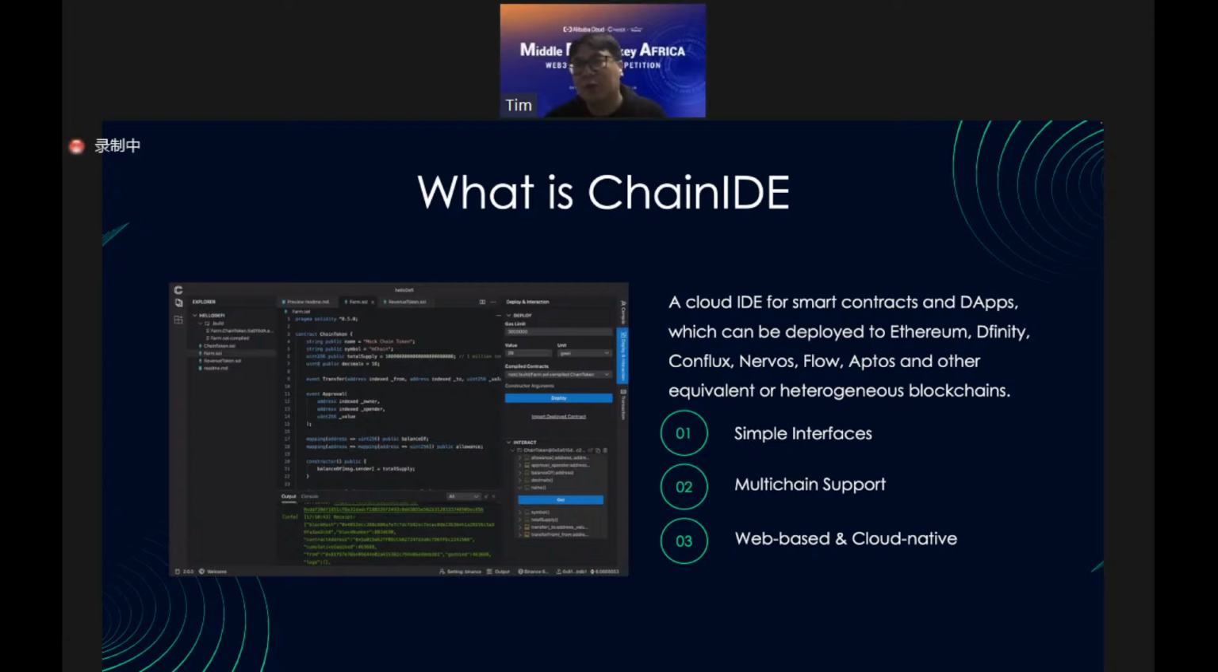The third one is web-based and cloud native. I believe that in the future, most desktop applications will be eliminated, and people will get more and more used to browser-based or cloud-native applications. With these, people can just use any platform, like a mobile phone, without any pre-installation and environment setup. So this is the brief interface of Chain IDE. We want to make it as familiar as possible for most users.